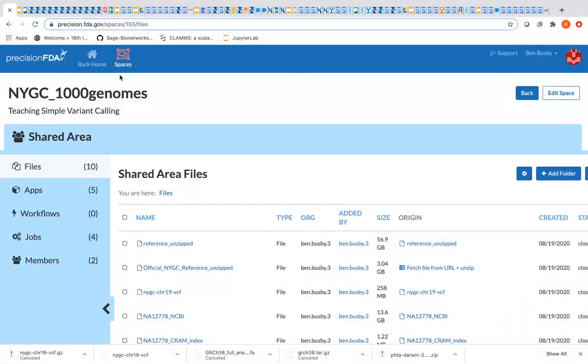Anyway, there are some non-FDA folks, so I can't show you the general spaces and what it looks like. But if you're interested in poking around with the apps and the stuff that we go through today, I am totally happy to give you access to all the files and the apps that you would need to recapitulate what we did here. As long as you have a precisionFDA account, you can send that to me, and I'll get you on here, and you can go through.